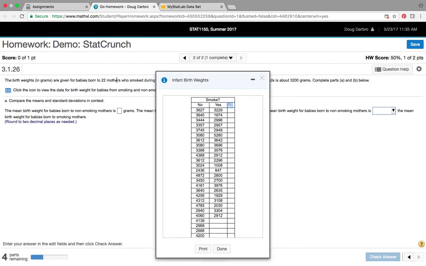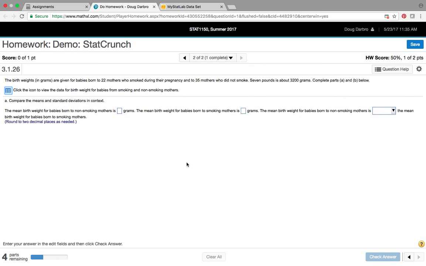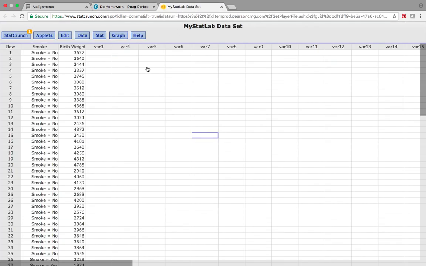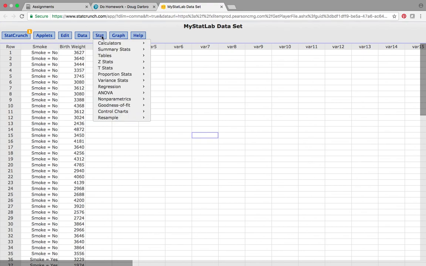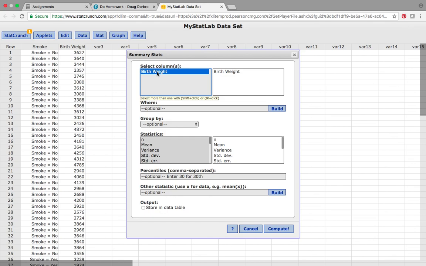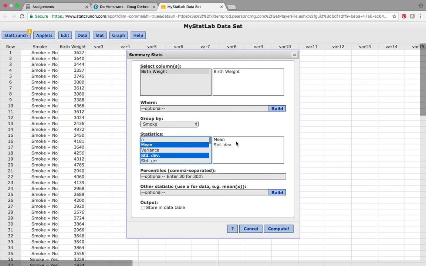So let's go over here and see what we've got to find. We've got our things set up. So compare the means and standard deviations in the context, non-smoking to smoking. So I'm going to go Stat, Summary Statistics, Columns. I want my birth weight grouped by smoking. And really the only thing I need is the mean and the standard deviation.